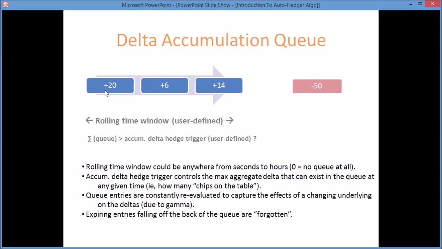And if entries fall off the back of the time window without ever accumulating enough to reach a trigger point, then those entries are actually forgotten. And so in some cases that's actually beneficial. So anyways, hopefully that is a fairly clear explanation of how this works. And if anyone has any specific questions, feel free to email me. My email will be at the end of the video, and I'll be happy to answer any questions.